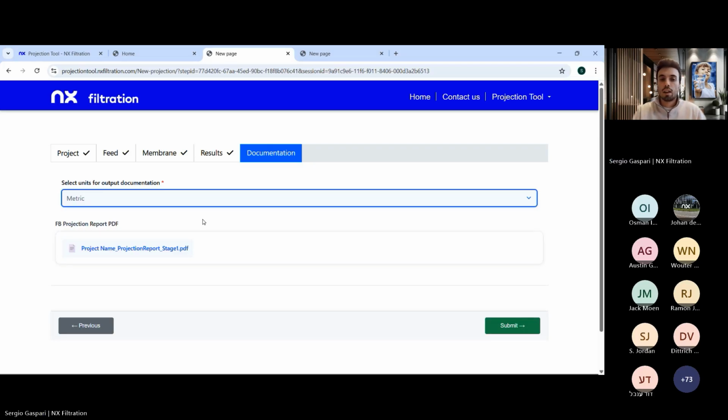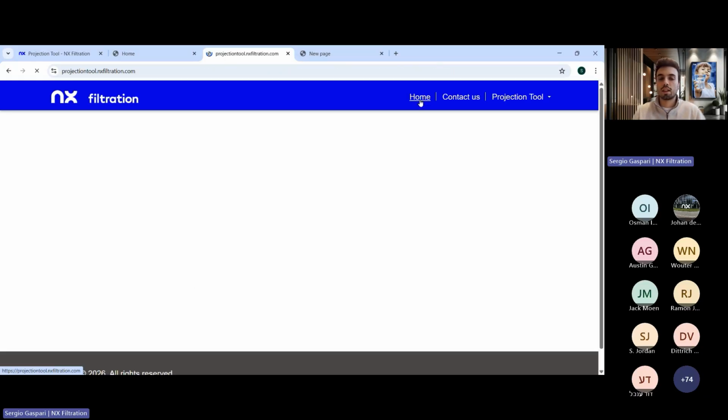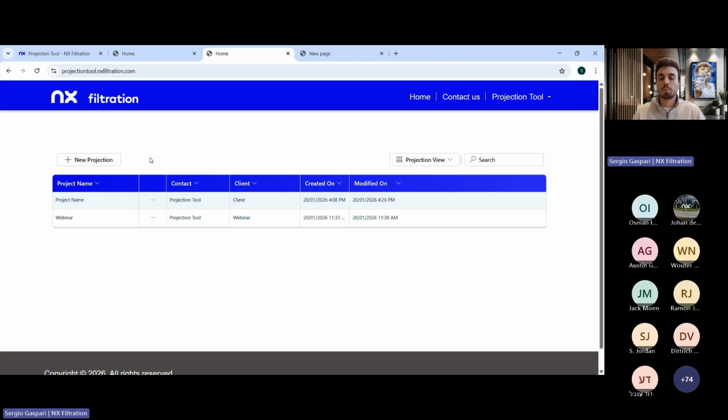It is very handy to have this type of report because you will then be able to share that information, for example, with your customer. Or in case you would like the projection to be reviewed by us, you will be able to forward the PDF to us, and we can review that projection and discuss the results and the outcome together. Once it's finished, of course, you can click on submit, and then the projection is done, and you will be able to see your projection in the dashboard.